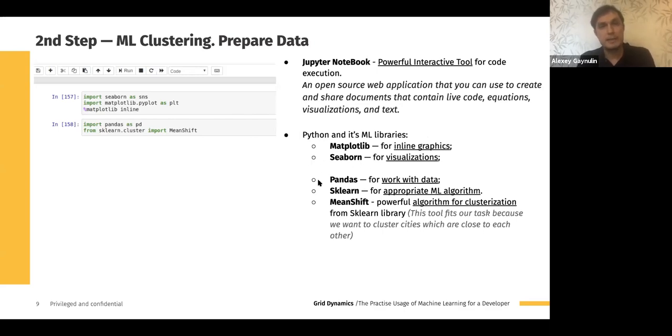Then we import pandas. It is a very powerful tool for working with data. We can aggregate data, join, group big amounts of data. So it is a very powerful tool, the pandas library. Also, we import the scikit-learn library. In this library, we have the mean shift algorithm, a powerful algorithm for clusterization. This tool fits our task because we want to cluster cities which are close to each other. So it's an appropriate algorithm for our task.